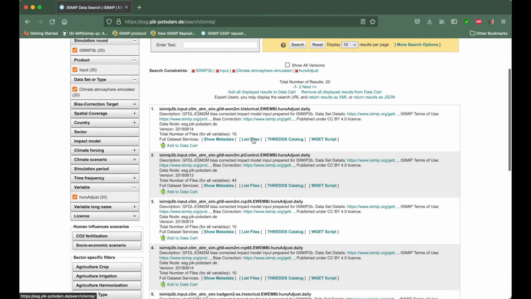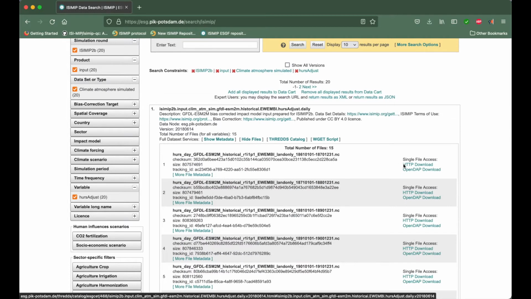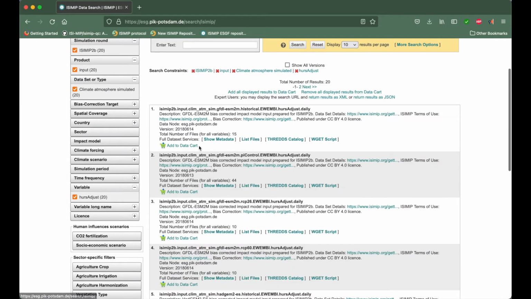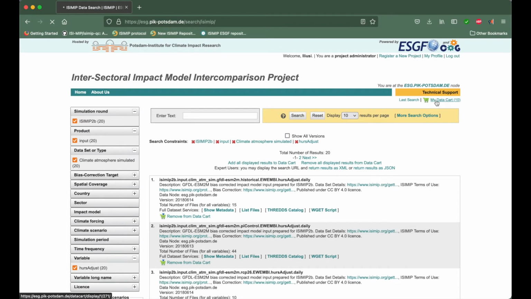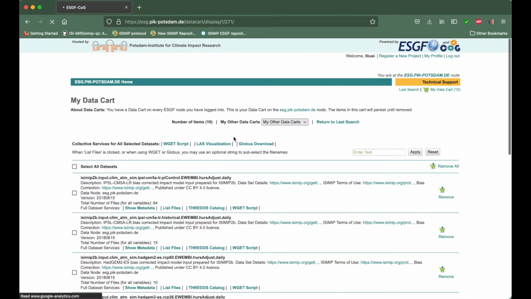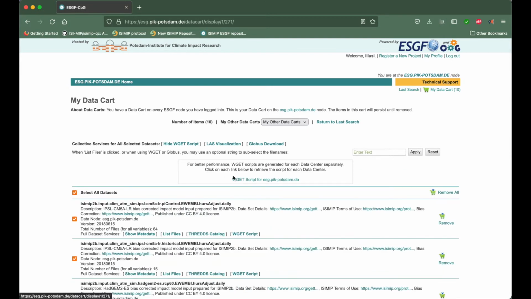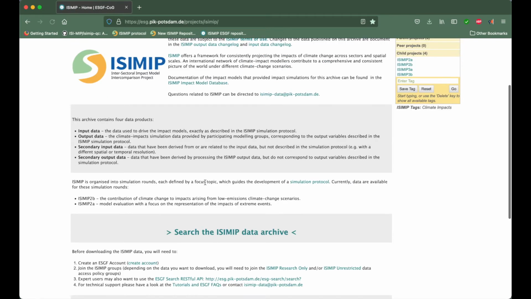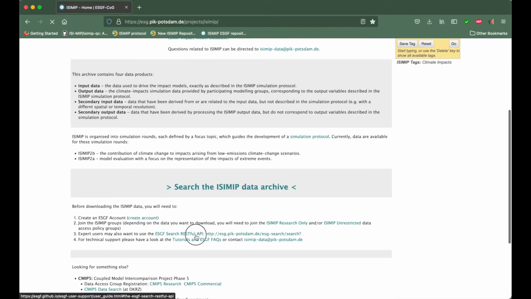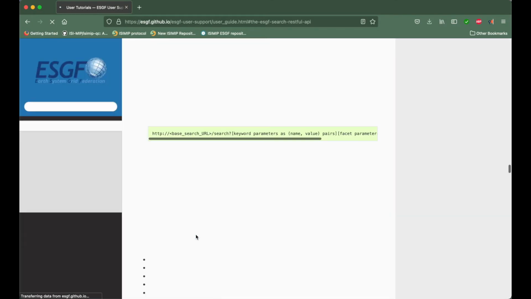Once you find the dataset of your interest, you can either download individual files, an entire dataset, or all displayed results. To download entire datasets in bulk, you can use tools like wget. For using the ESGF API, you can consult the tutorials shown in the landing page of our ESGF node.